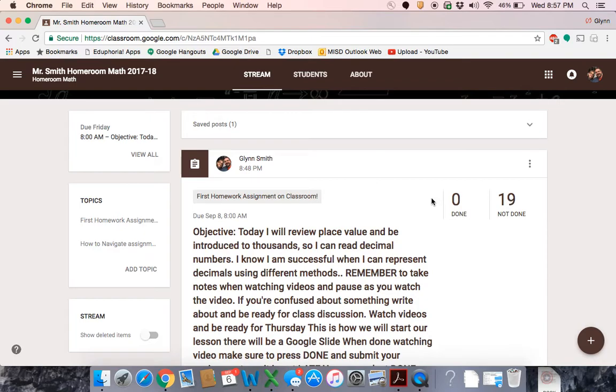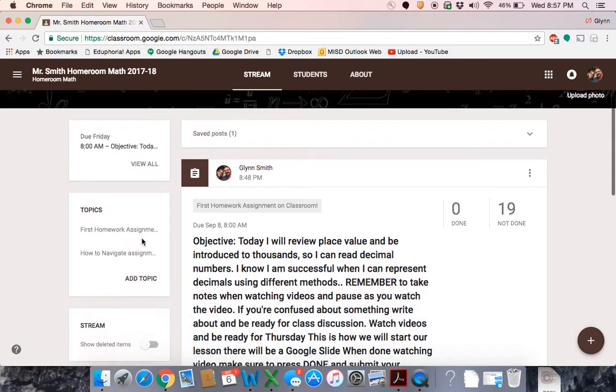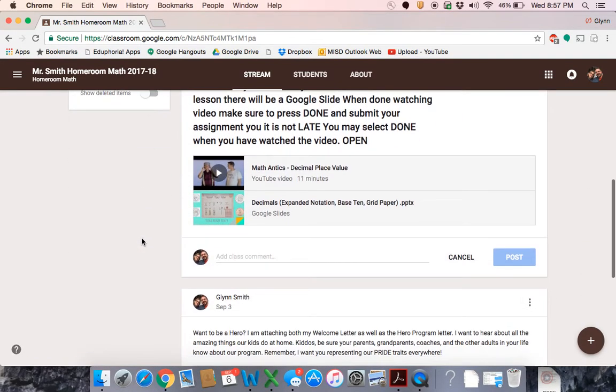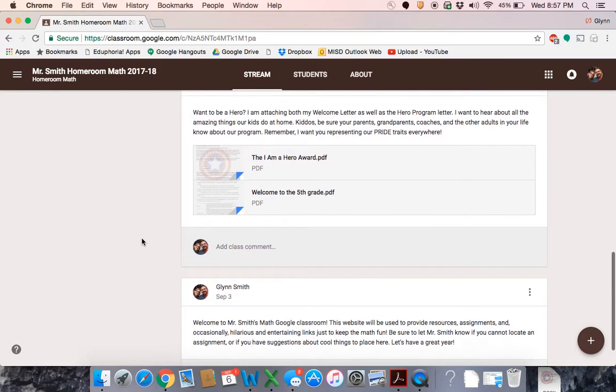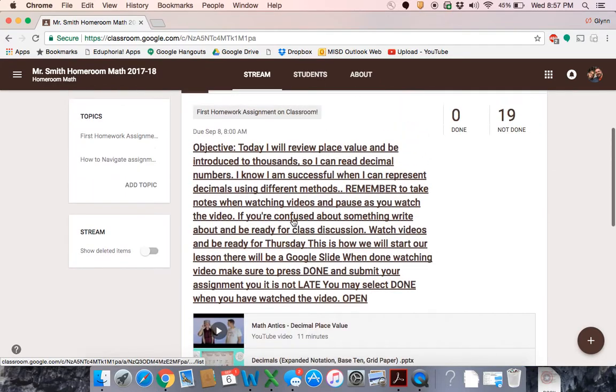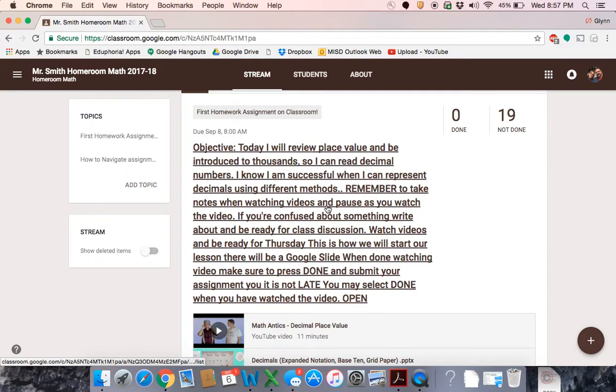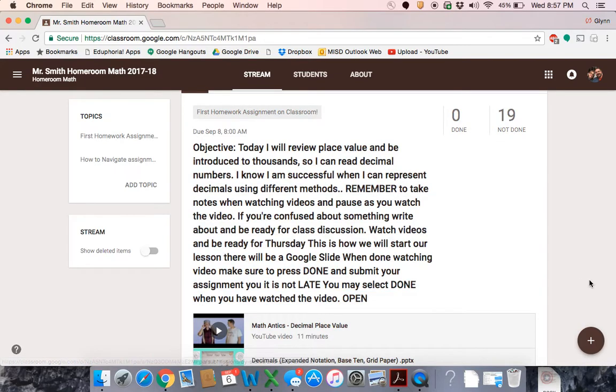Let's see, what else? I guess that's about it. You'll also, on the menus on the left, you'll be able to see everything that's due. It's a way to kind of keep track of what's due and what's not, what you have submitted and what you haven't. You'll see we have some other information that I put in here, the I Am a Hero Award, the Welcome to 5th Grade letter. Lots of different things available to you as a student. If you have any questions, please make sure you ask me or you post a comment. Other than that, that's just kind of a really quick explanation as to how you navigate Google Classroom.